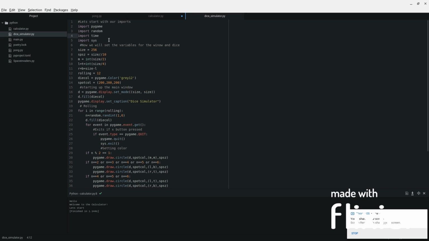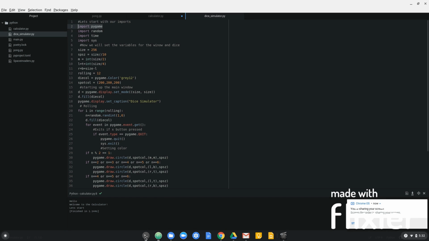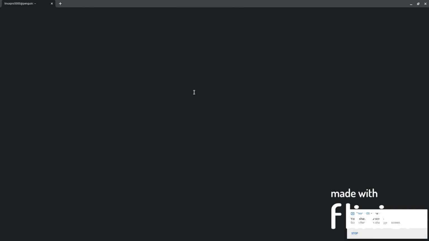Okay, so first, what we're going to need is sys, time, random, and pygame. Remember last time, we used sys and pygame. As you know, the first three are pre-installed, but Pygame isn't pre-installed. So what you're going to need to do is open up your terminal and type in pip install Pygame.